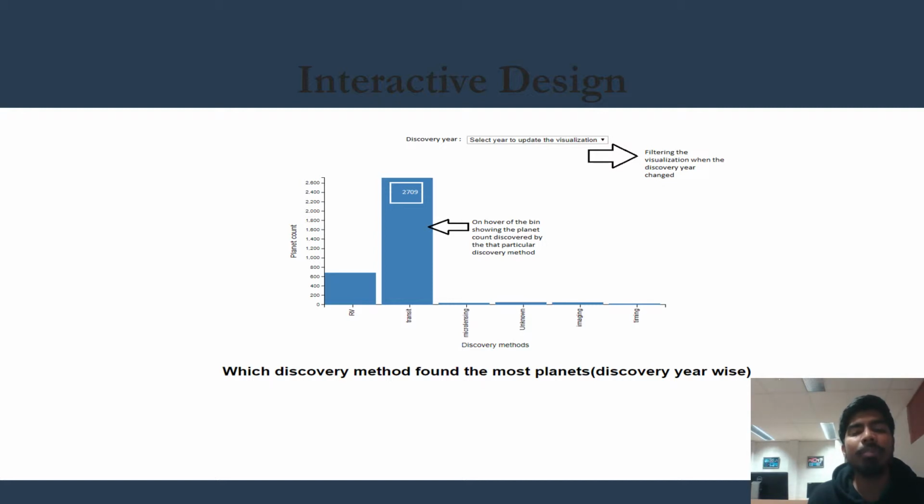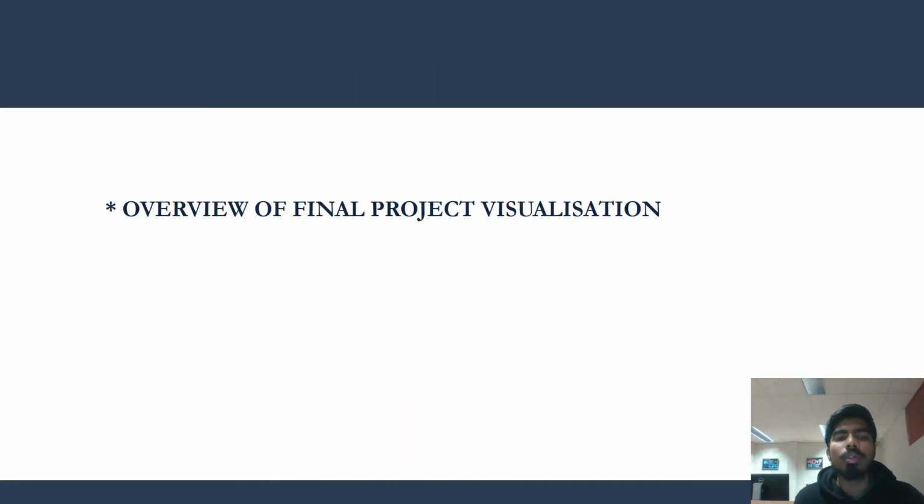This design mainly focuses on the planet discovery method, planet, and detection status. With this visualization, the user will be able to know which discovery method is efficiently used for finding most of the planets. Now I would like to give an overview of my final project visualization. Compared to assignment 1, I changed the story name only. I am using the same data set which I proposed in assignment 1.